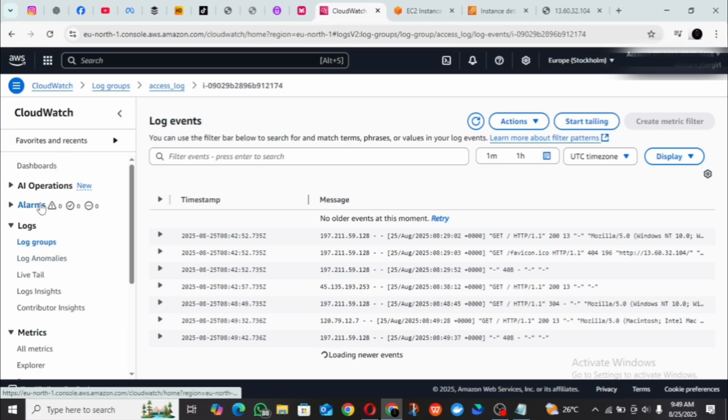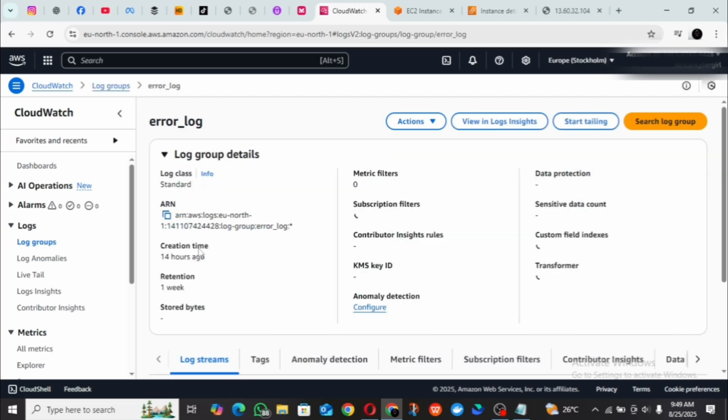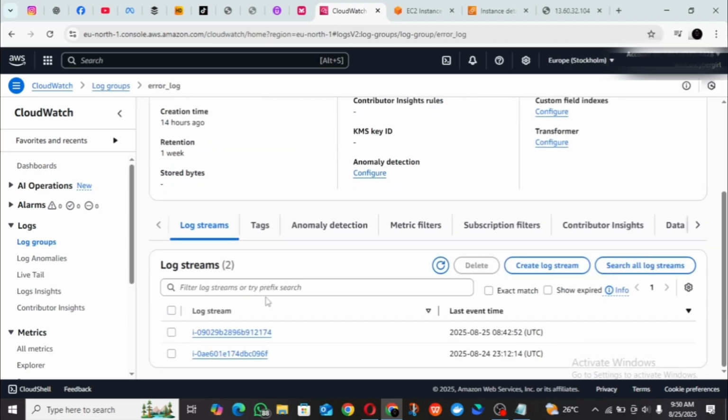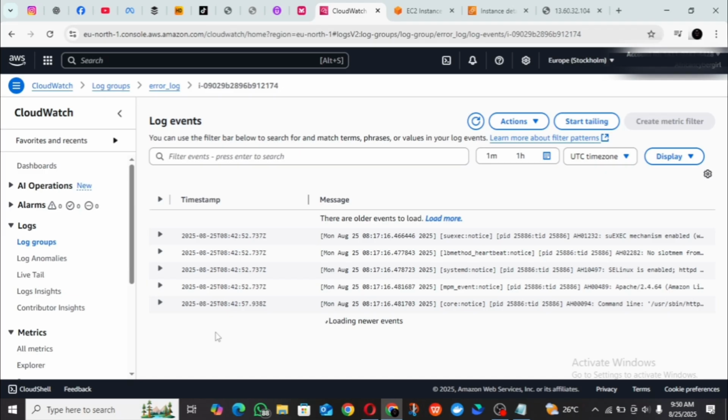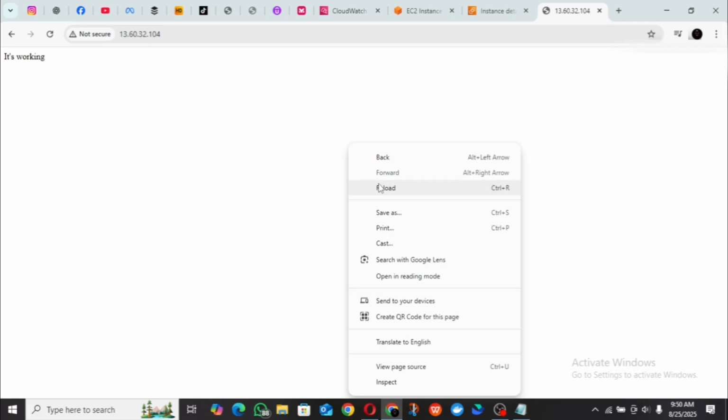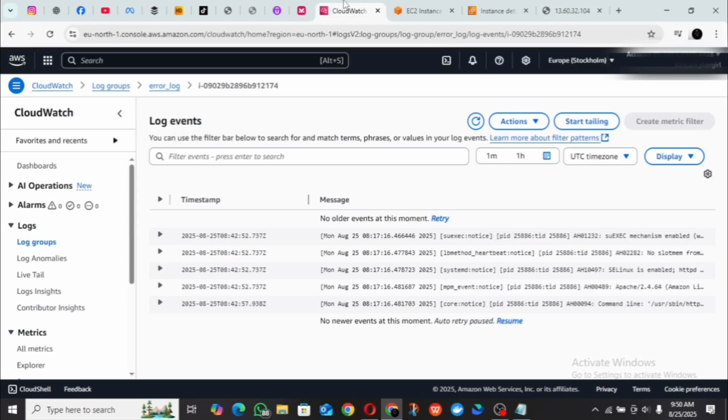If you go back to the log groups, let's also do the same thing for error. When you come here, you can see these are the two instances we just created, and here you can see that this is actively monitoring. Come here and reload, go back, resume. Now we can see that this is working.